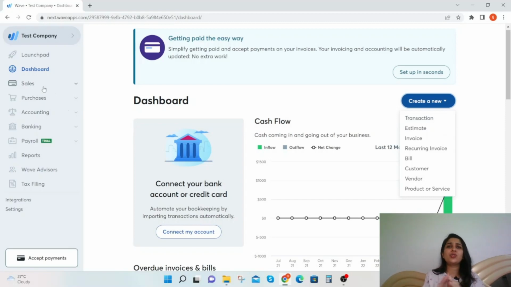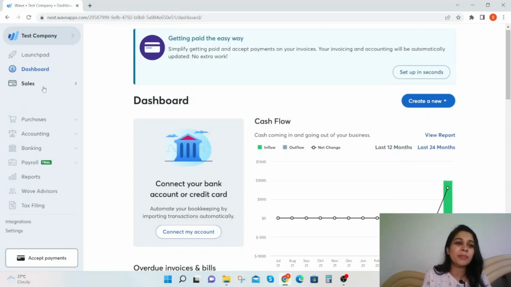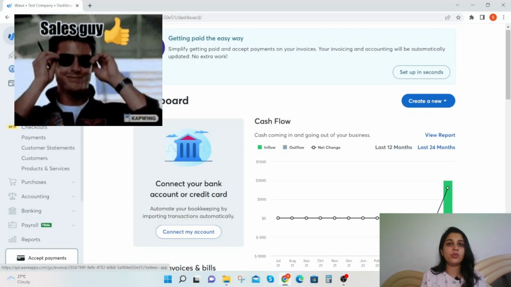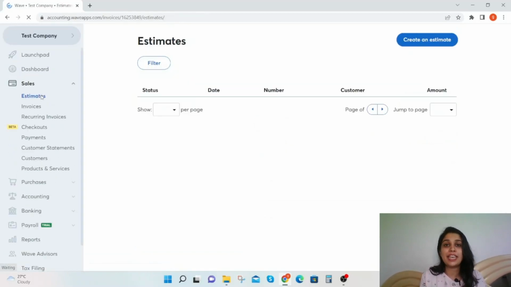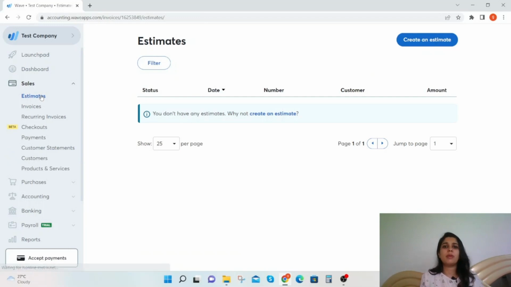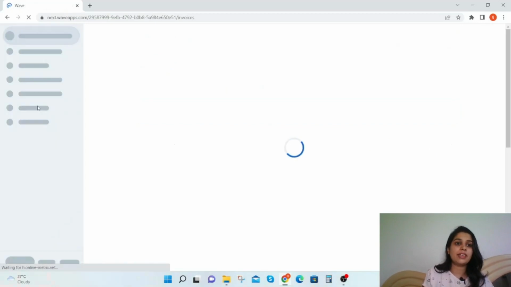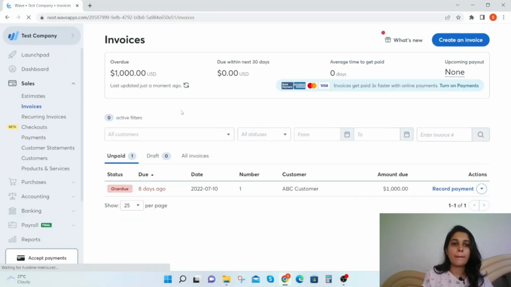Now let's get to the main section, and that's the sales section. Sales is basically used to create the invoices. But before invoices, one thing that you should create is an estimate. What is an estimate? Estimate is a quotation that you send to your lead, and if he says yes, then you will convert that estimate into the invoice. So that conversion feature is also here. You can create an estimate just like an invoice.